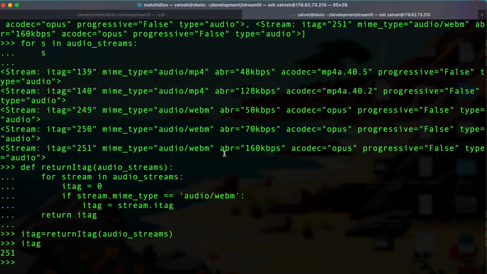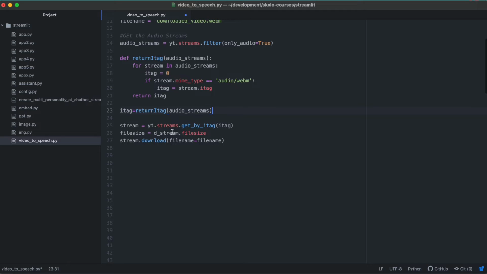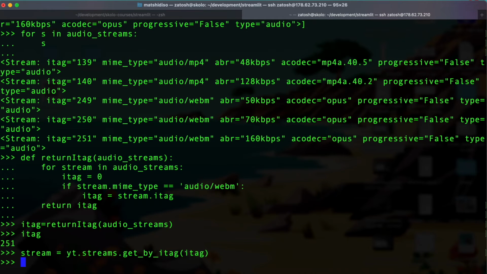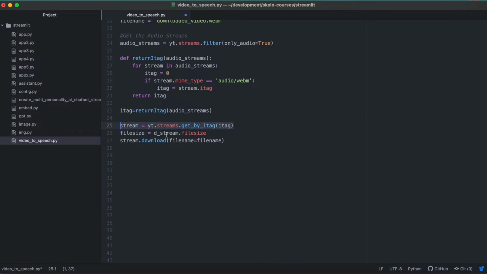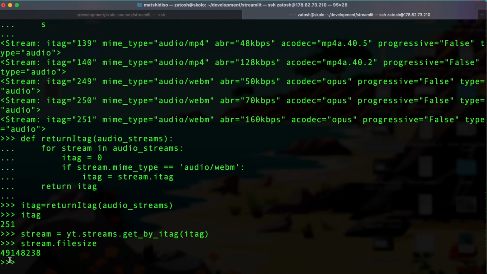And you can even test my theory that this relates to the size of the WebM file, because once you have an iTag, you can get the stream by iTag, and then you can download it, right? So let's say stream equals this get by iTag, and this iTag is going to be the 251 iTag. After we have that stream, we can find the stream file size. Let's check the stream file size, and you'll see this is 49,148,238. So this is 49 megabytes.